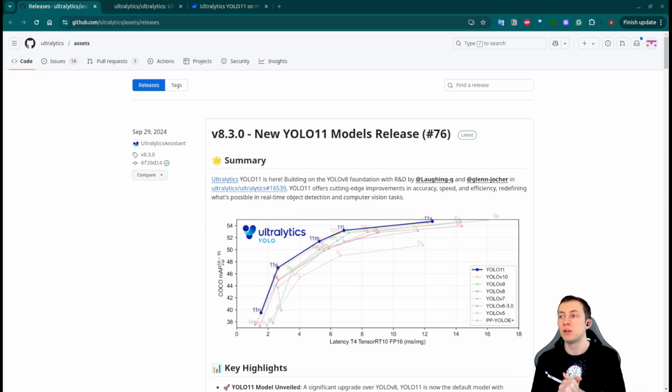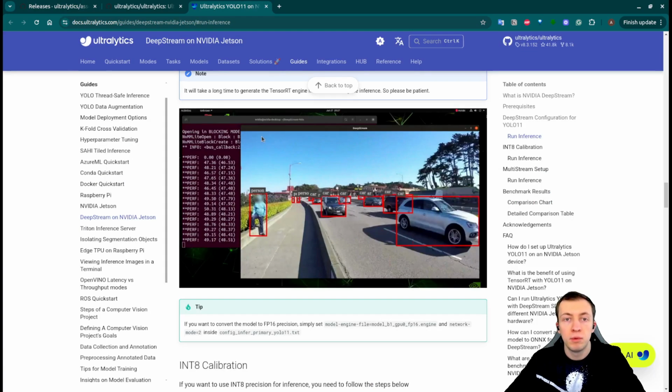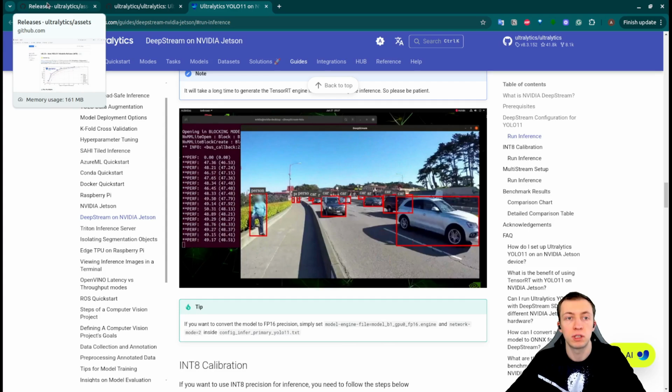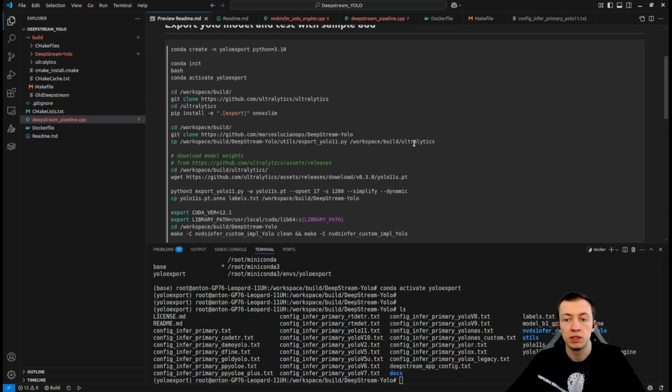I'm your host Anton, and today we will see how to use YOLO models in DeepStream pipelines. We will follow the guide from the Ultralytics documentation for NVIDIA Jetson, but we will try to run our pipeline on a normal desktop computer with a GPU card in a Docker container. Let's see what we need for that.